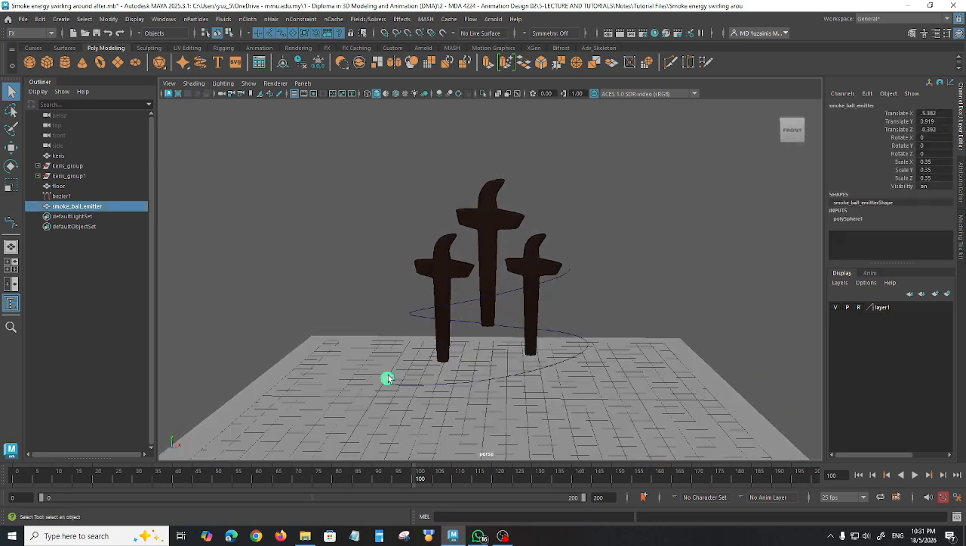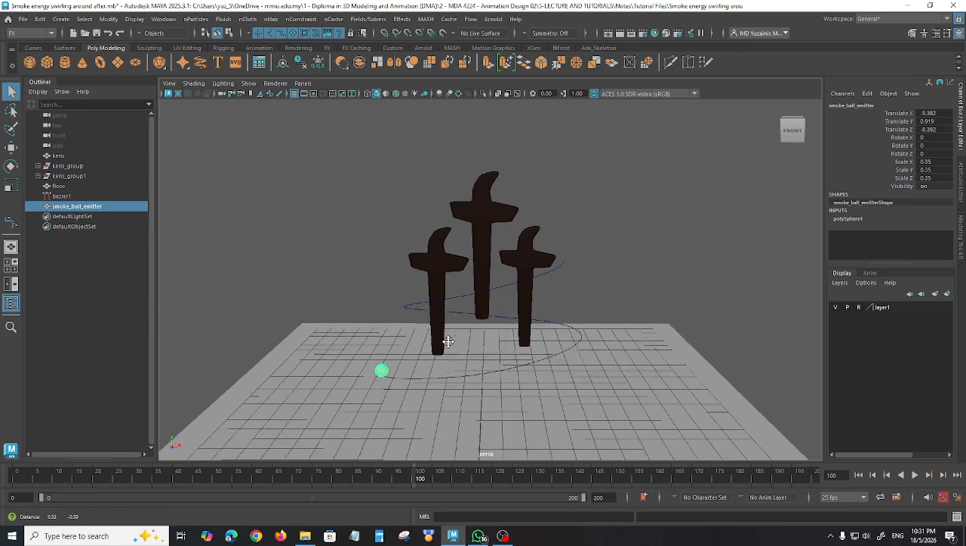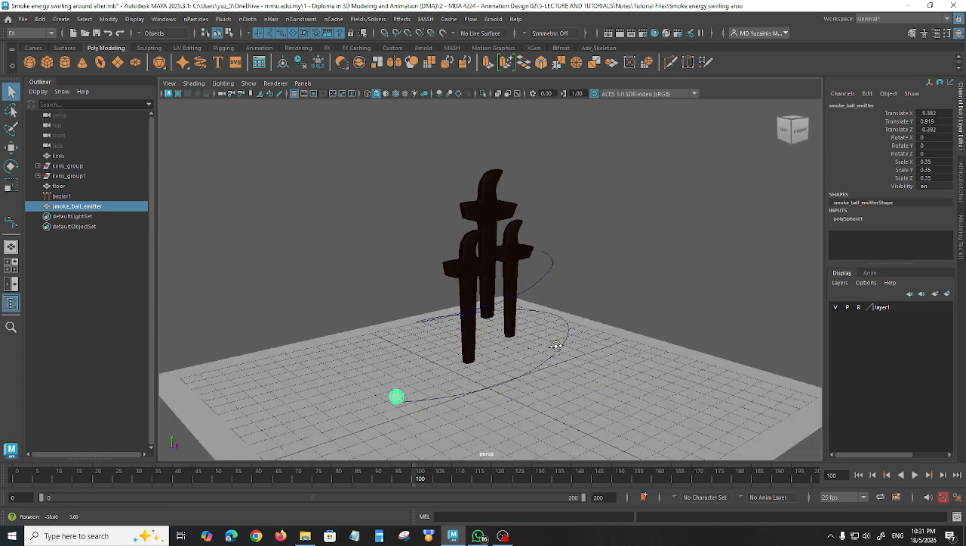The ball is the emitter that will be spinning or swirling around the bunch of caress here and will emit the smoke. And yeah, I need to add lighting.